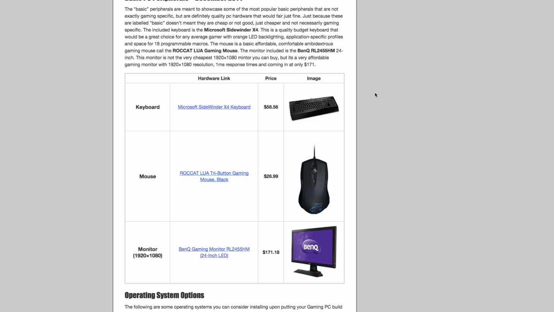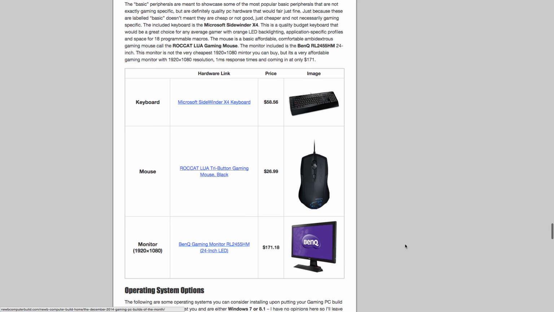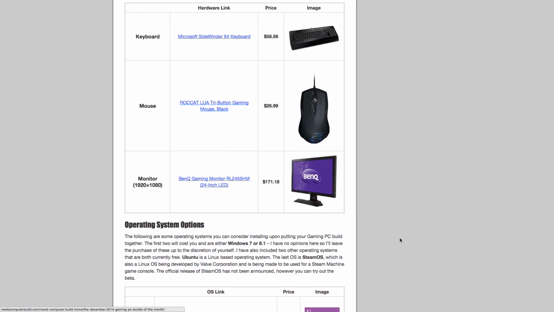And then finally, we have this monitor here. It's also a 1920 by 1080 monitor, but it's cheaper. It doesn't have quite as high a refresh rate as the one included in the mid-range stuff, but it's still a good monitor. And for $171.18, a great buy. So that does it for this month for the peripheral section.